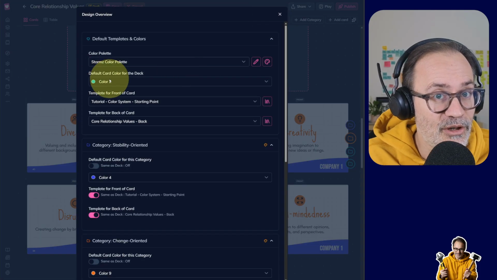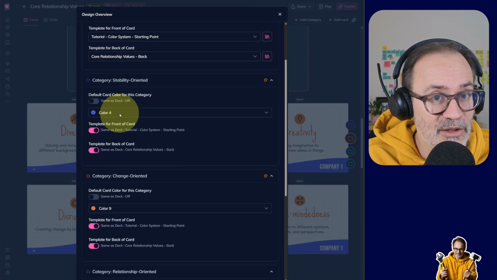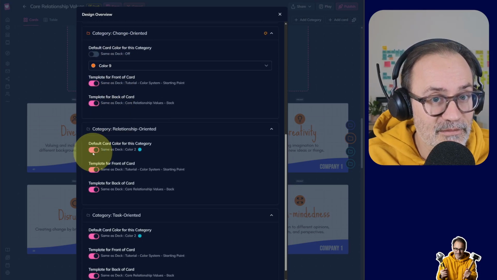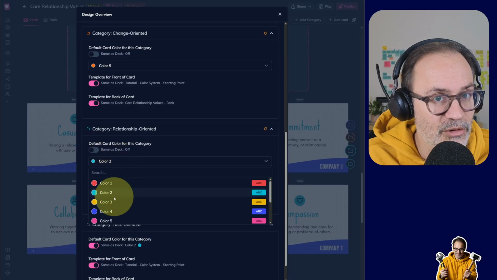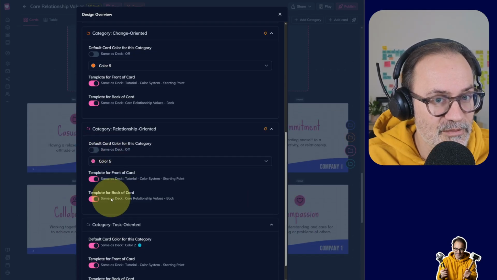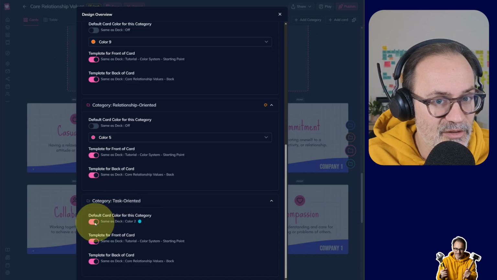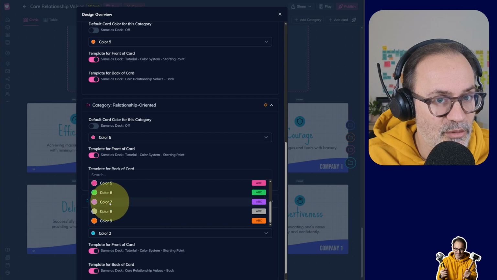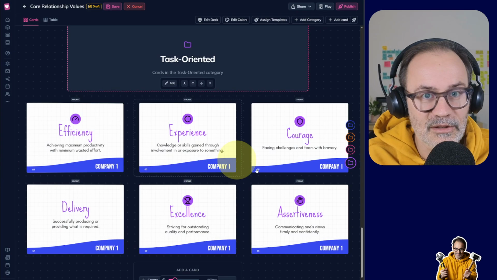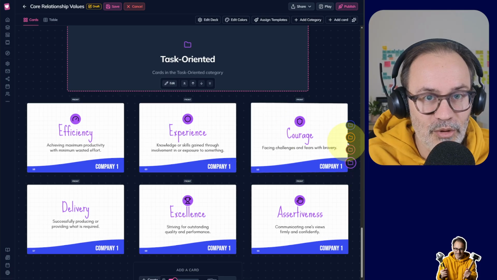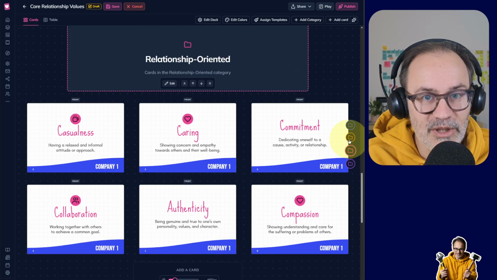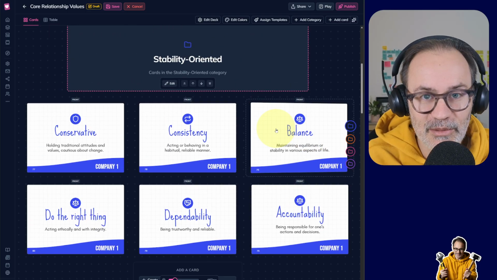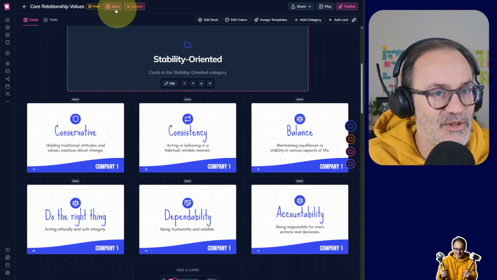You see the default color, the color for category stability, the color for change category, and I can do it that way much quicker. So relationship is going to be pink, and task oriented, I don't know, it's going to be purple. All right. So you can see now, purple for task, pink for a relationship, orange for change, and blue for stability. All right, I'm going to save that.